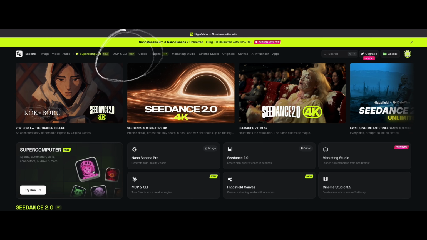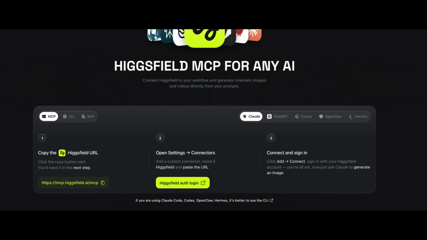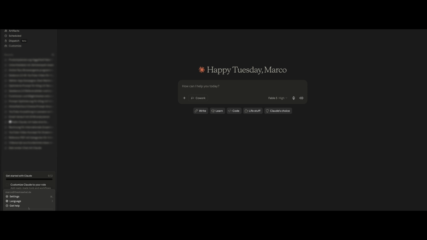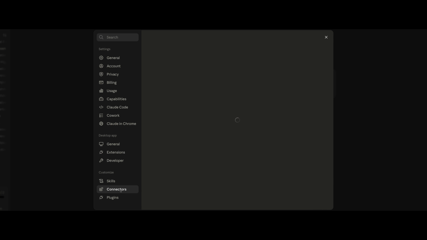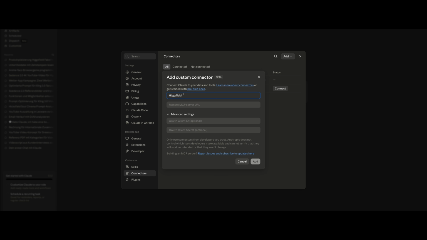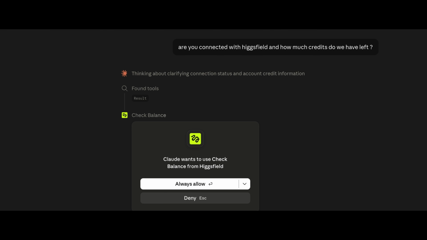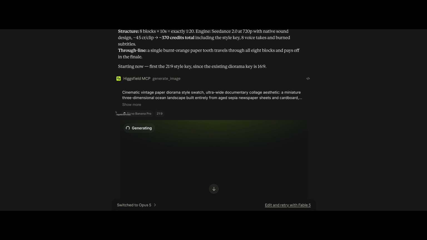Head over to Higgsfield, you can try it for free by the way, and open the MCP and CLI page. Copy your personal MCP connector, now jump into Claude, open settings, click connectors and choose add custom connector. Paste it in, give it a name, I just called mine Higgsfield, and hit save, done. From this moment on, Claude talks directly to Higgsfield. Every image, every voiceover, every video is created through this connection, and you never have to set it up again.